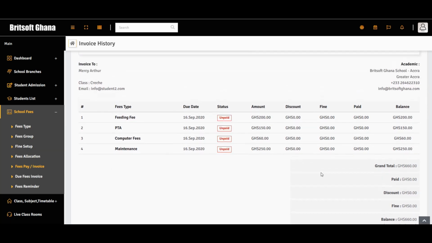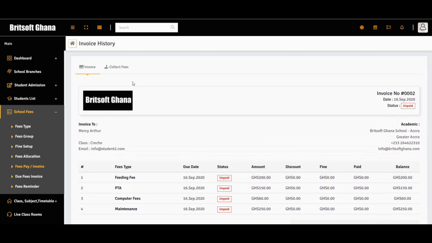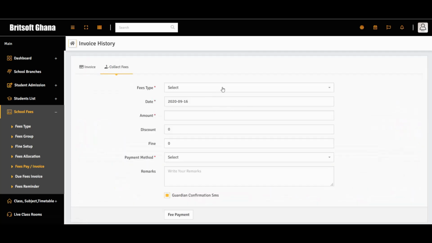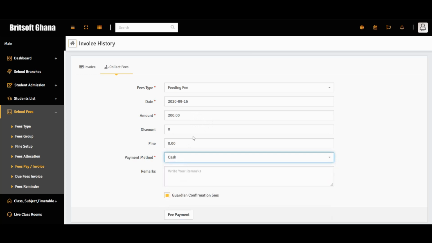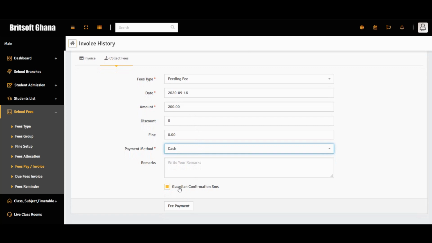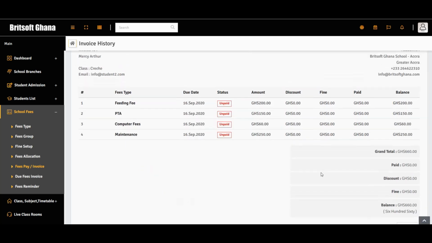Okay, so let's say we want to make payment. We just click on collect fees, and then we select the fee that we want to pay for. The payment type will tell you here if they are paying by whatever means. Then if you want an SMS to be sent to their parents for the payment as well, you can either check or uncheck it. This time we'll keep it checked. Then you click on okay.